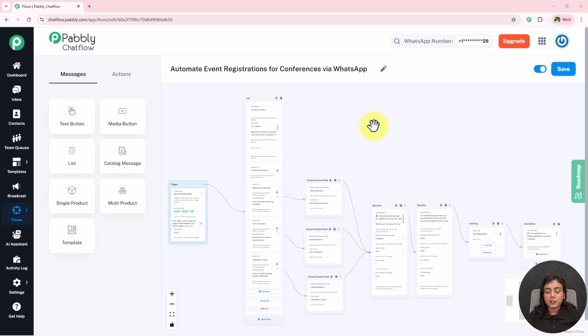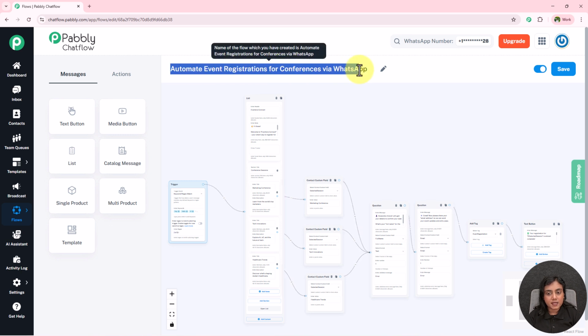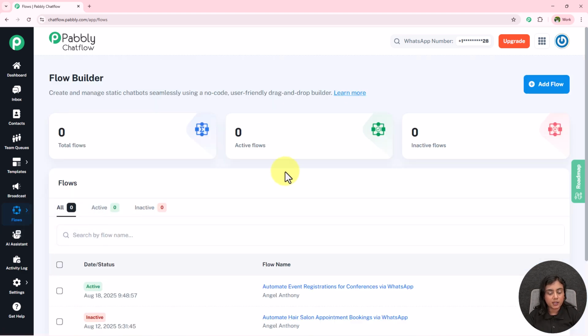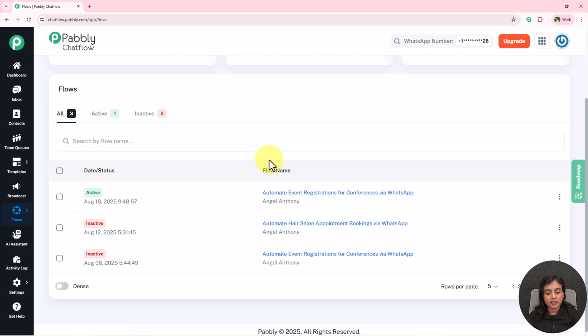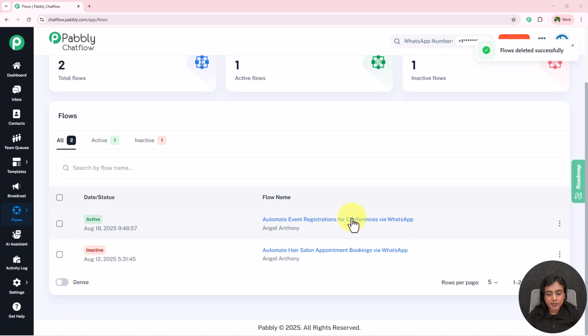So you can see right over here, this is the bot that I've already created in my Pabbly Chatflow account. And now let us share this bot that I've created. The bot's name is Automate Event Registrations for Conferences via WhatsApp. You can see right over here. Now to share this bot, go towards the flows section right over here and you will find all the flows on this dashboard of Flow Builder right here. So this is the bot that I've created. You can see right over here there is another bot also there. This is an active bot that I have.